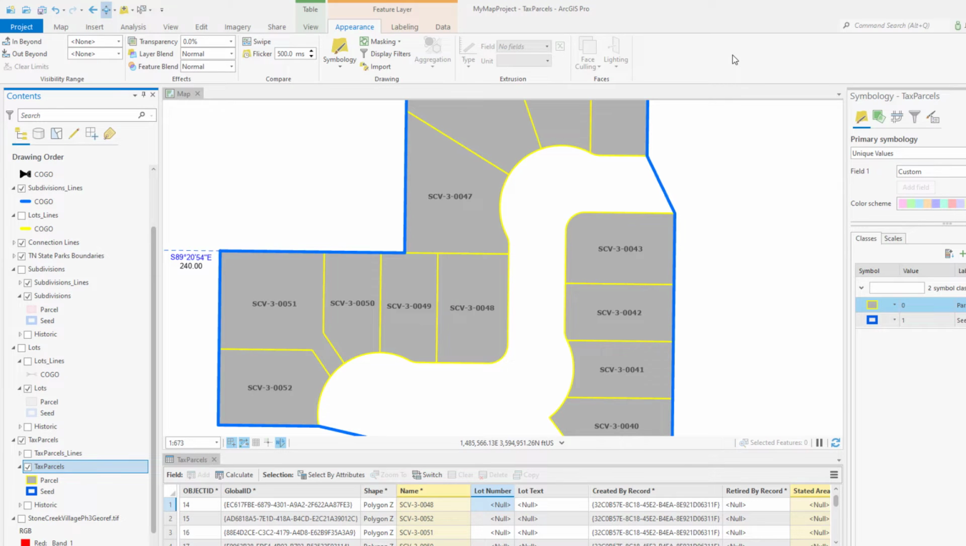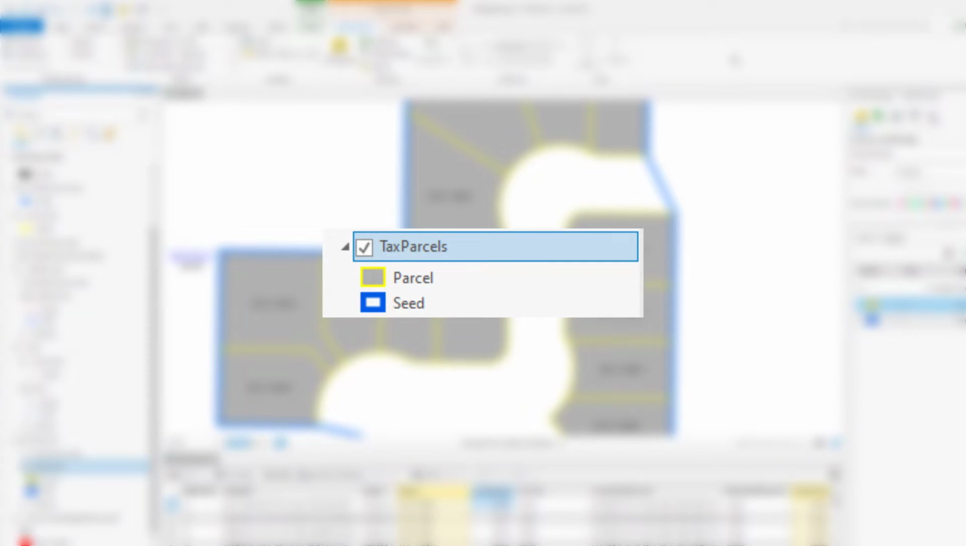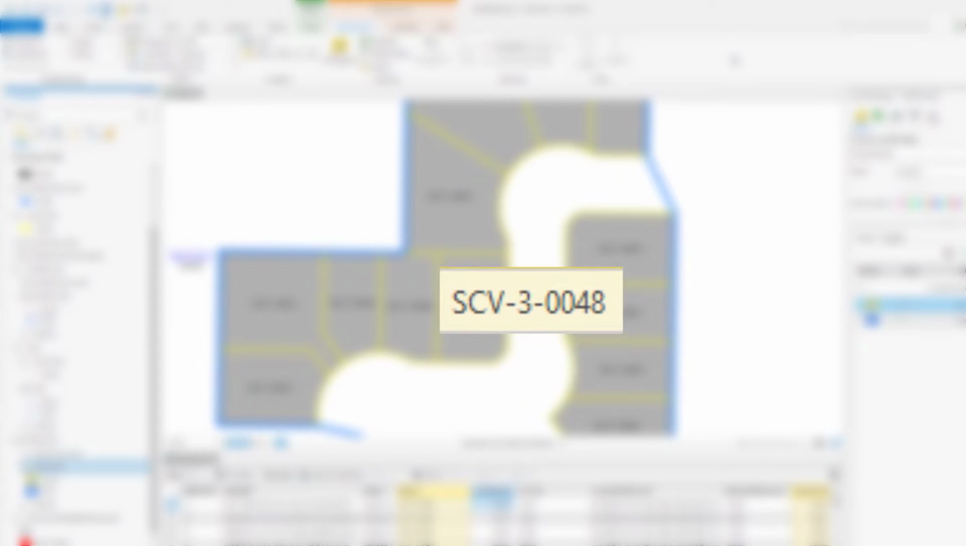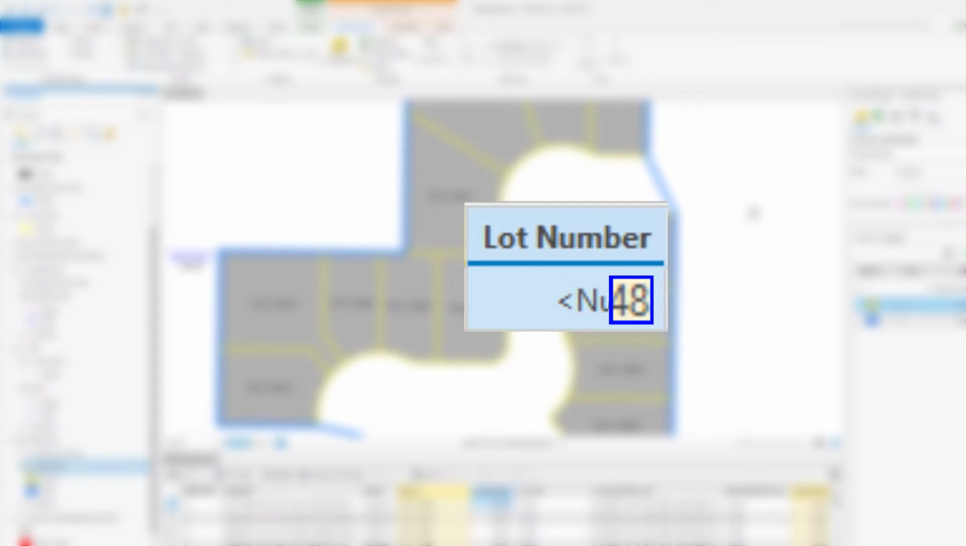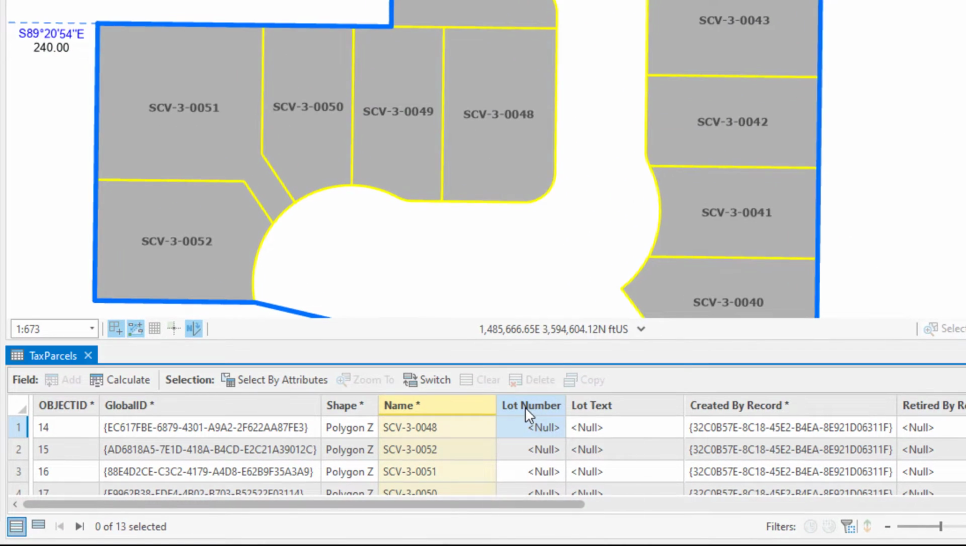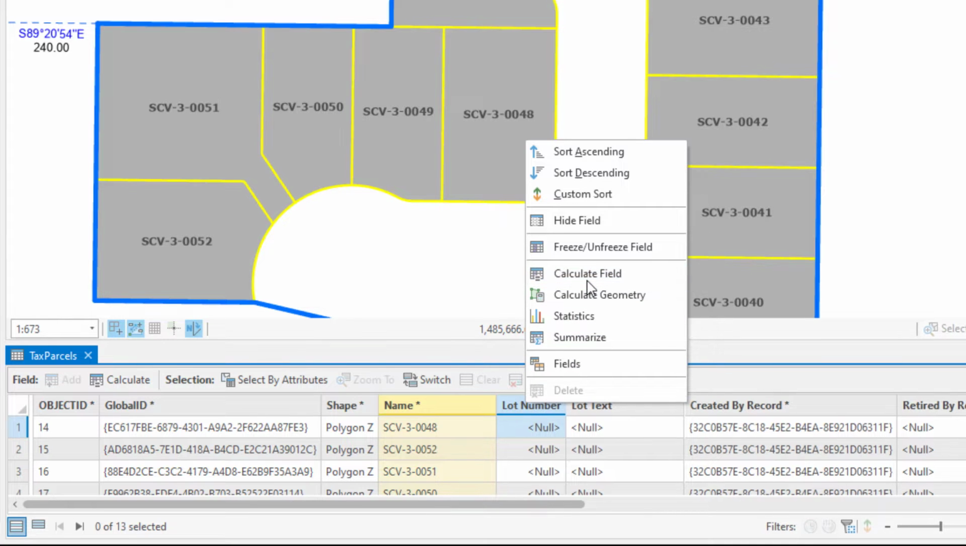In this map, I have a tax parcels layer. In that layer's table, I have a name field, which is a text field. Within that field, I have a string of text that's formatted like this. The first part is the subdivision abbreviation. The second part is the phase of that subdivision, the phase number. And this last part is the lot number. I want to take this lot number and put it in this lot number field, which is a short integer field. To do that, I'm going to right-click my field heading and choose Calculate Field.